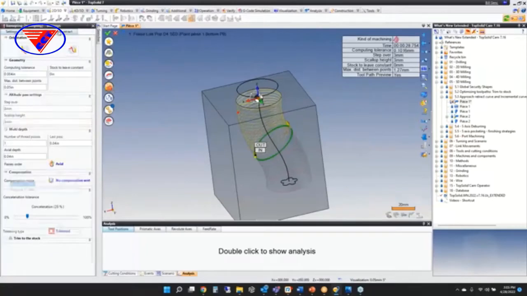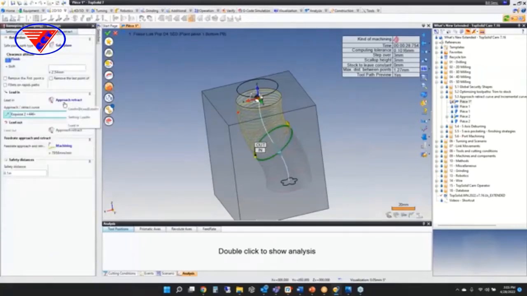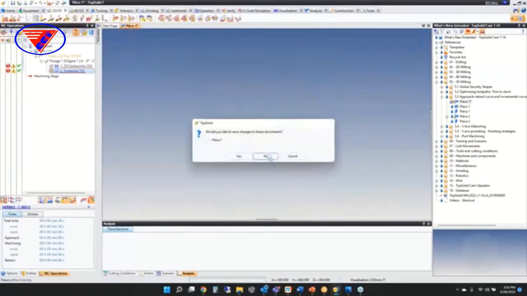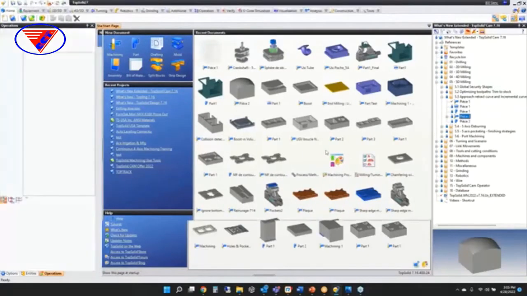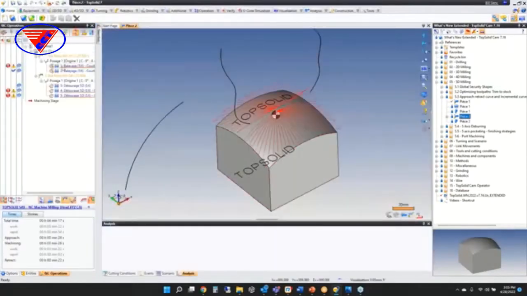You go into settings, you go to plunge retract, you have an approach retract option here. Simply select your profile, you set up the rest of your operation like you normally would, and TopSolid does everything else for you. On top of that, you have another method, and I think we showed it off in this one, albeit it's a little silly.